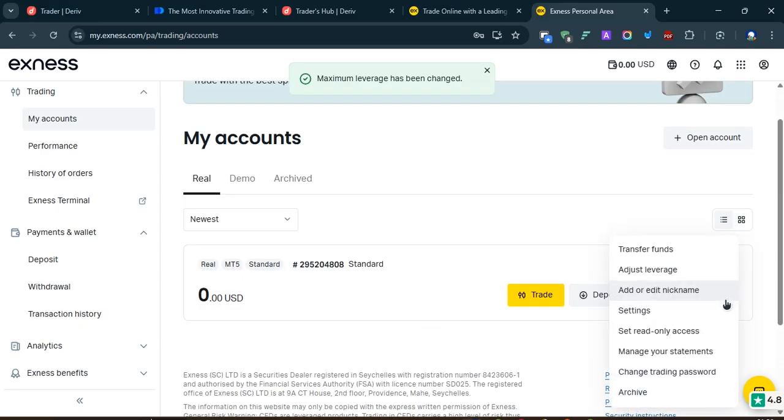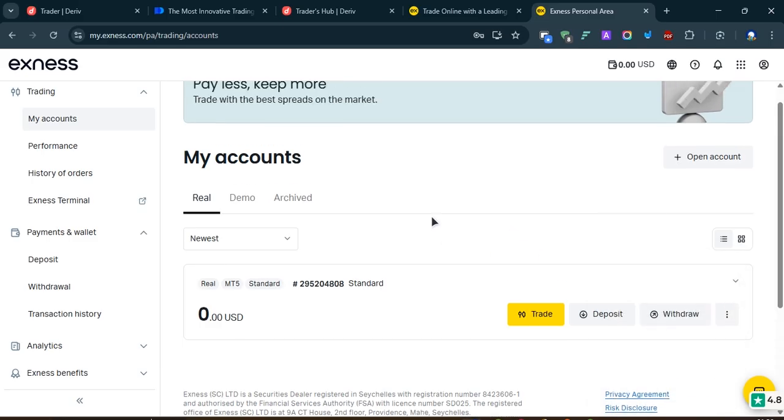So if I also need to edit it, I just do it the same way, and that way I have edited my leverage.